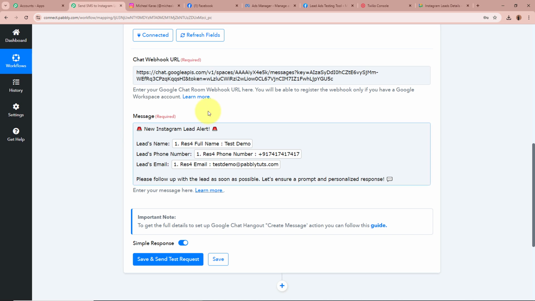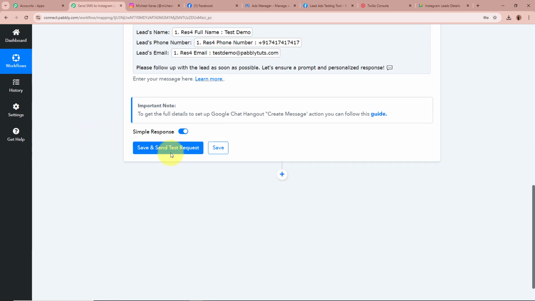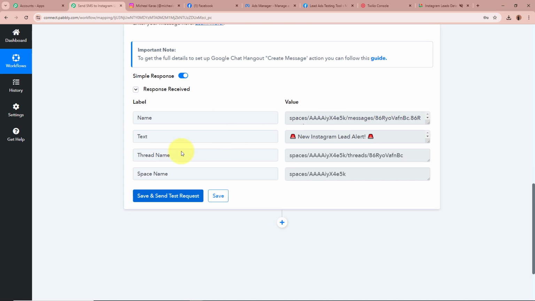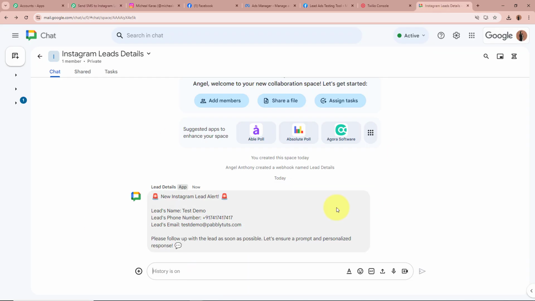After pasting the chat webhook URL and entering the message that we want to send, now we're going to click on the save and send test request button. As we do that, we're going to receive a response, the wizard post response. Now I'm going to open my Google Chat space that I've created, and check whether a new notification regarding the Instagram leads being generated has been forwarded to my space.